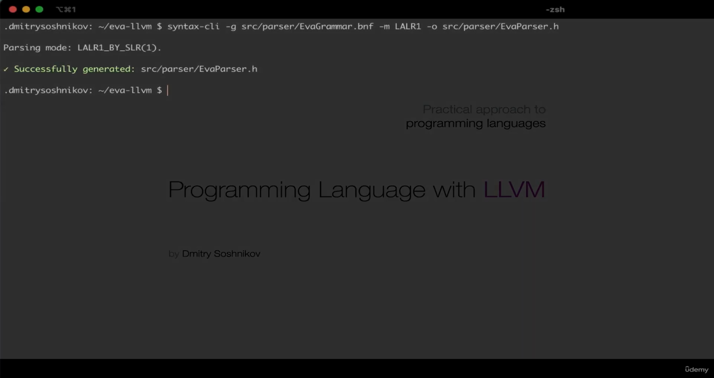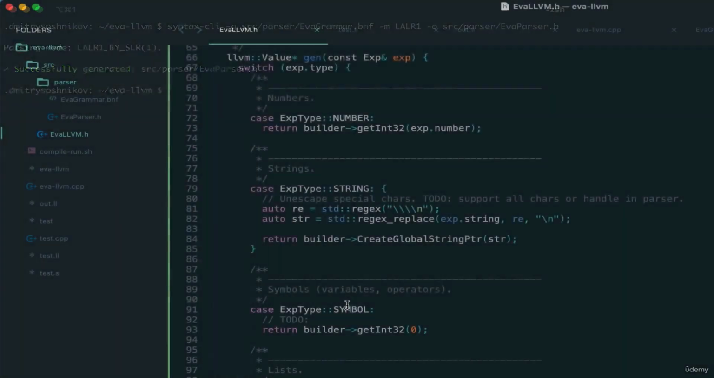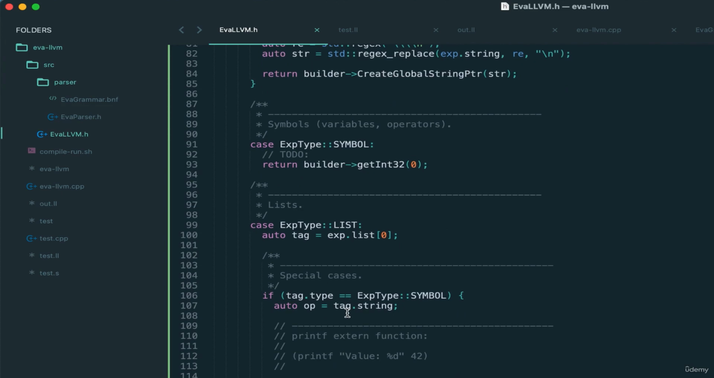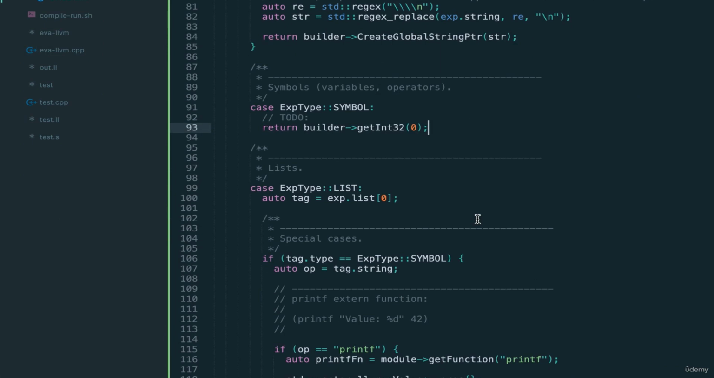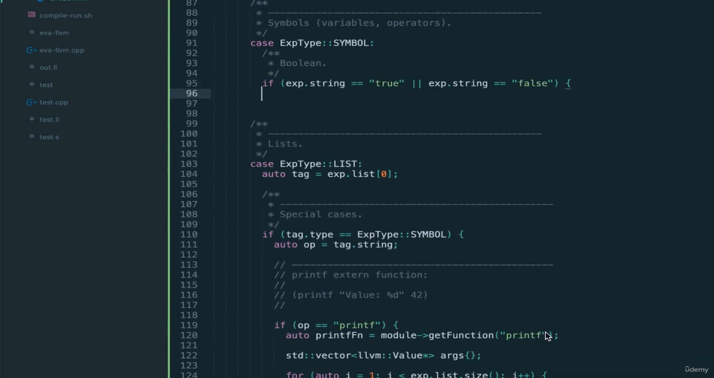Welcome back, guys. So in the previous lecture, we implemented the parser and started handling some expressions. We can handle numbers, strings, and also the printf function call. In today's lecture, we'll talk about symbols, that is variables, Boolean literals, and others. And let's start actually from the true and false values, the Boolean literals.